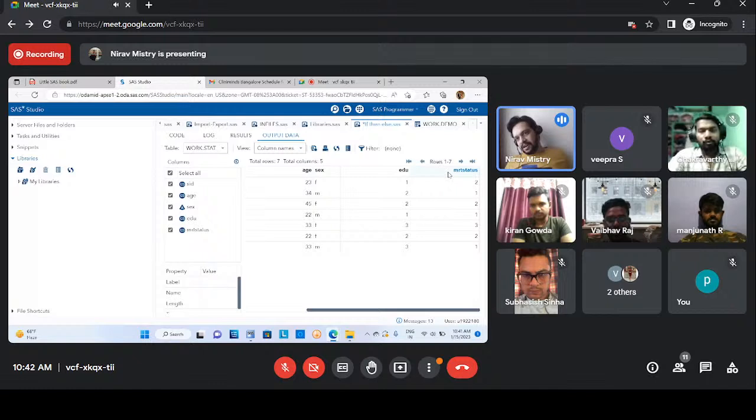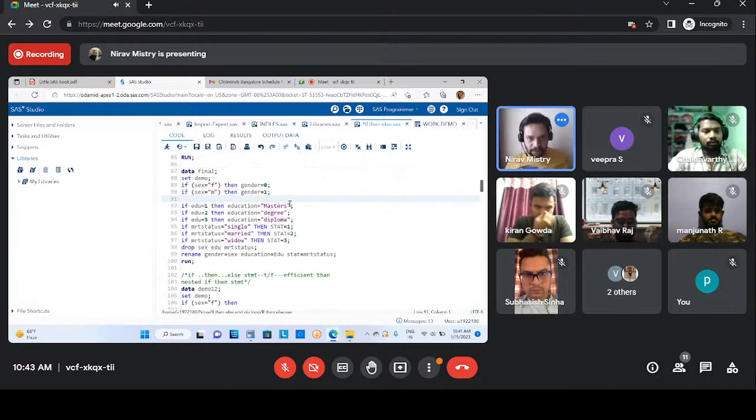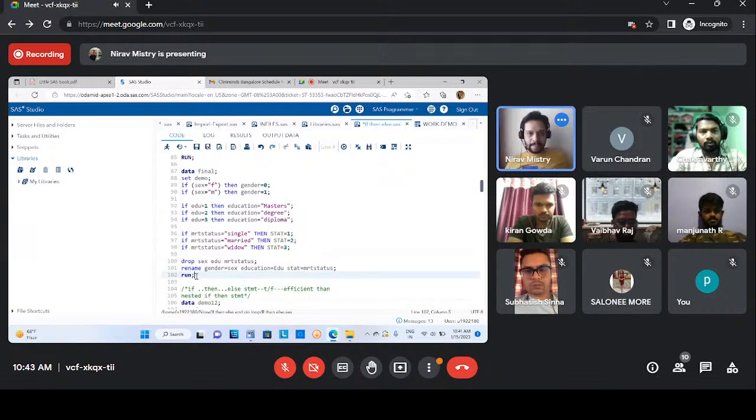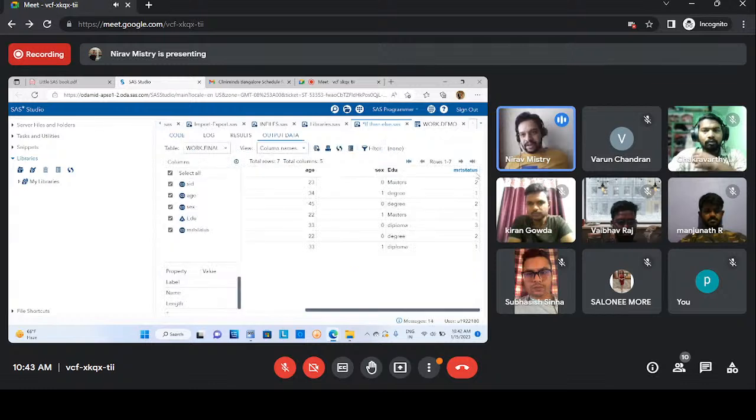We can do all the above exercise in a single step also. Okay, first I am giving the condition for gender. Then I am giving the condition for education. In the same data, I am giving the condition for marital status as well. Everything we can do in a single step. Okay, so I have converted the gender, education, and marital status in a single step. So this is if then else condition.